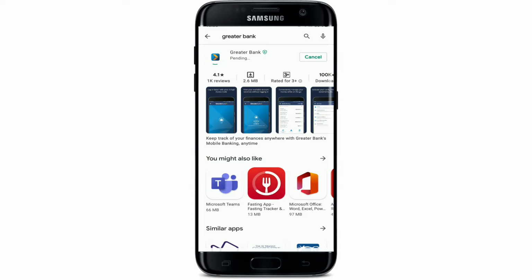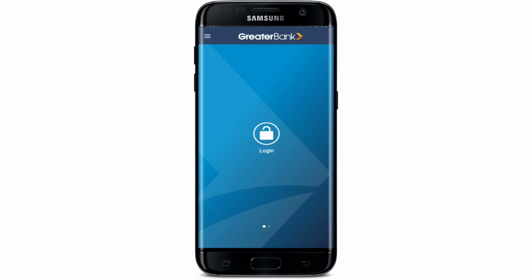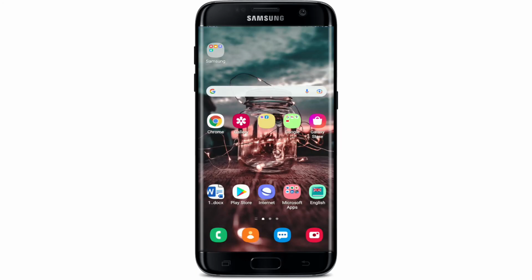With the Greater Bank application installed on your mobile device, you can keep track of your finances from anywhere at any time, right from your mobile devices. Once the application is done with downloading, wait for it to install. After waiting for a while, your app is installed and is ready for use. Tap on the Open button to launch the app. That is how you'll be able to download Greater Bank application on your Android device.